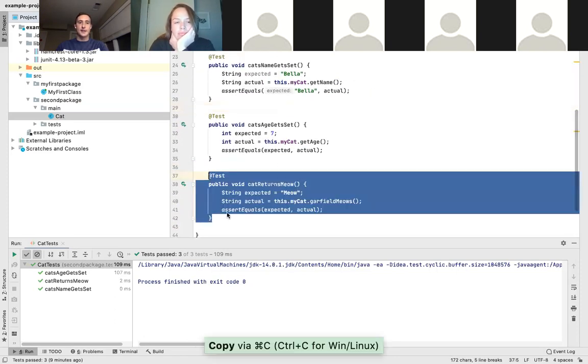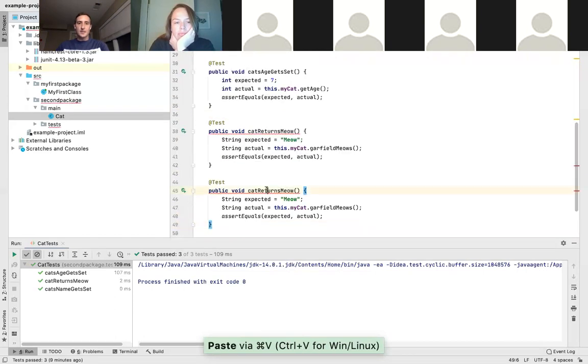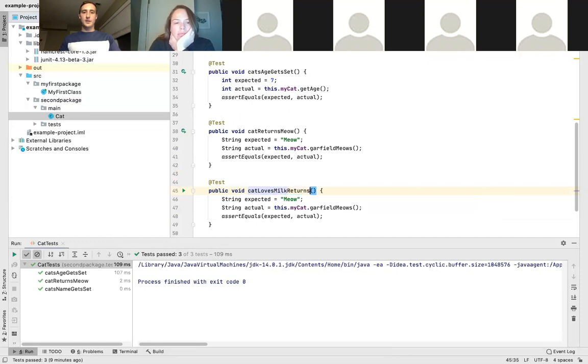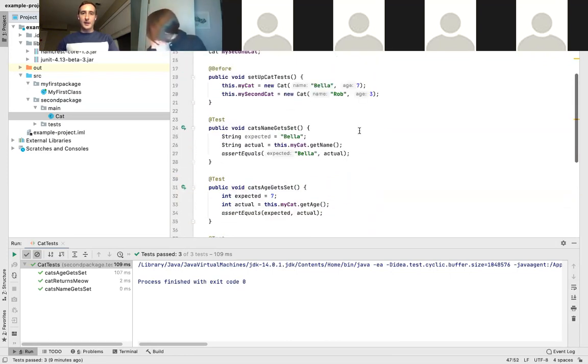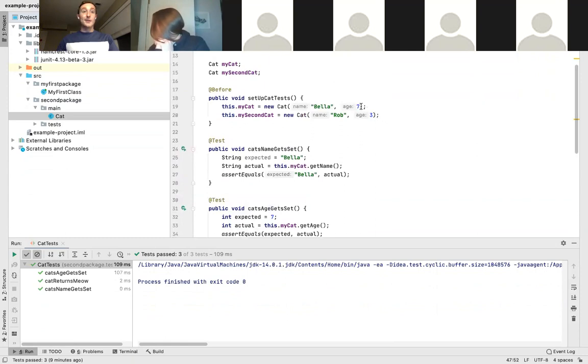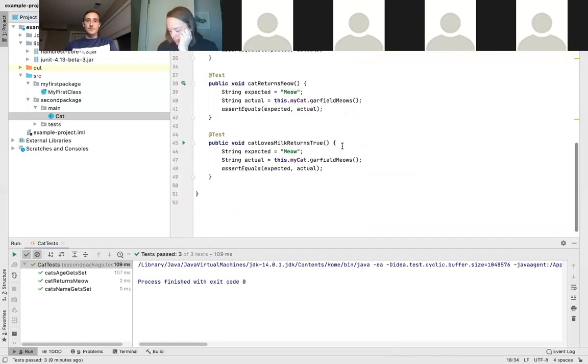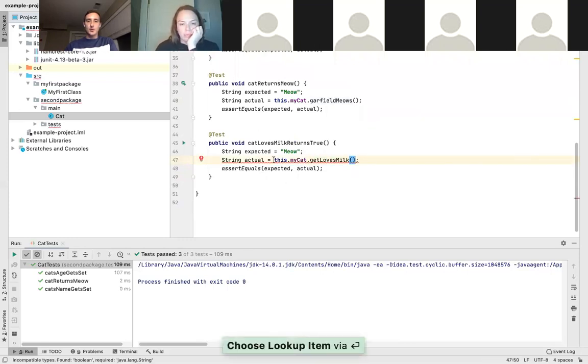I'm going to add another test down here. Cat loves milk returns true. All right. So up here, we're going to do a cool thing. We have two instances, my cat and my second cat. Up here, I'm going to say this one loves milk, and this one does not love milk. So down here, my cat dot get loves milk should return true.